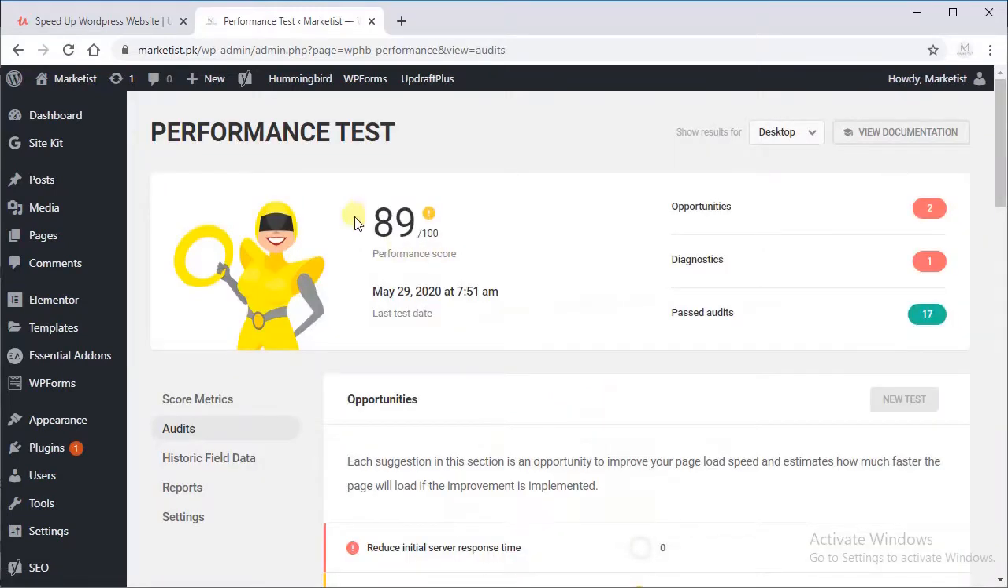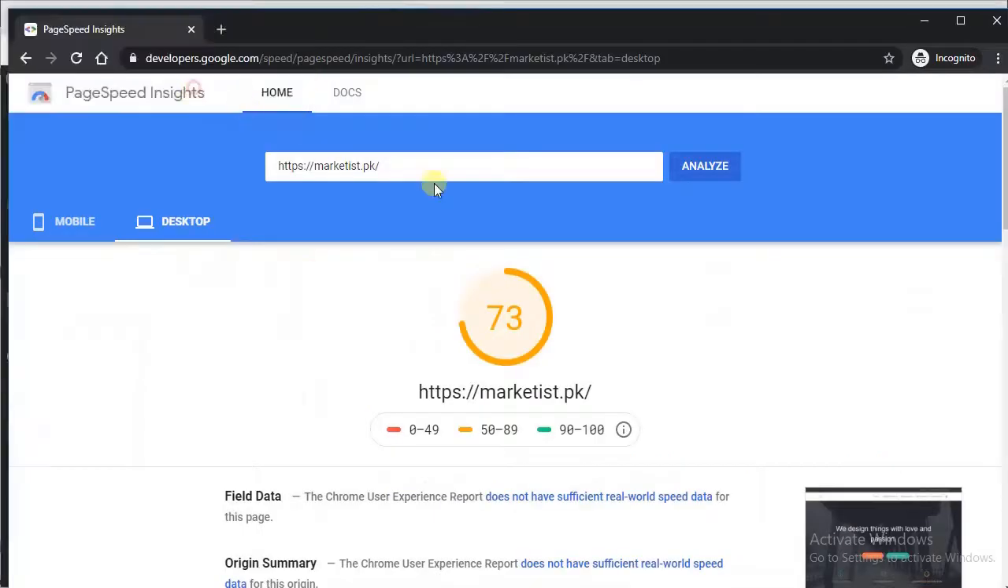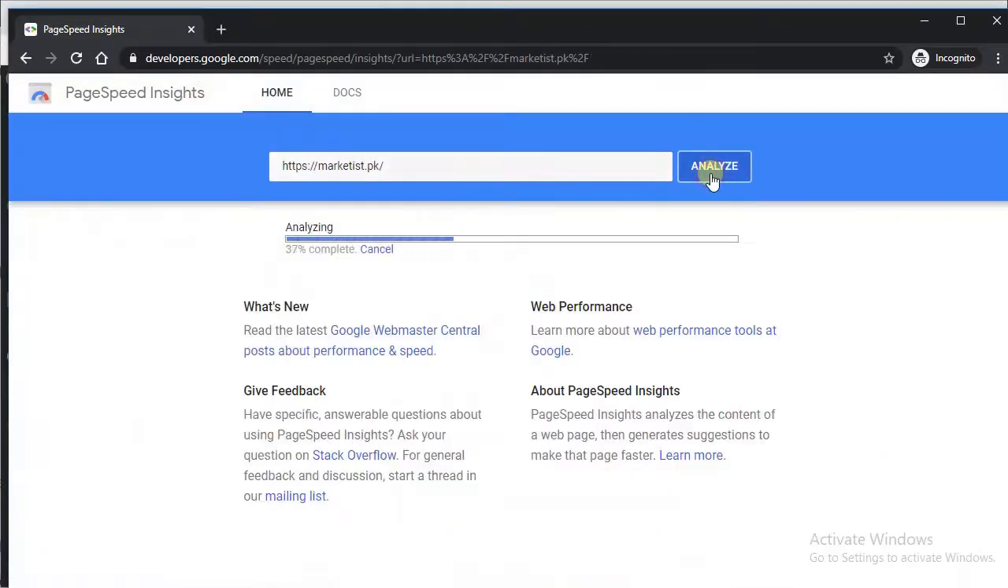It's done. 89 on desktop, and let's check on mobile. It's 67. It has improved, obviously. So let's check the Google PageSpeed Insights. I recommend you to open it in a new incognito window because it is cache free and gives you better results. So it is testing. It takes a few seconds, nothing to worry.